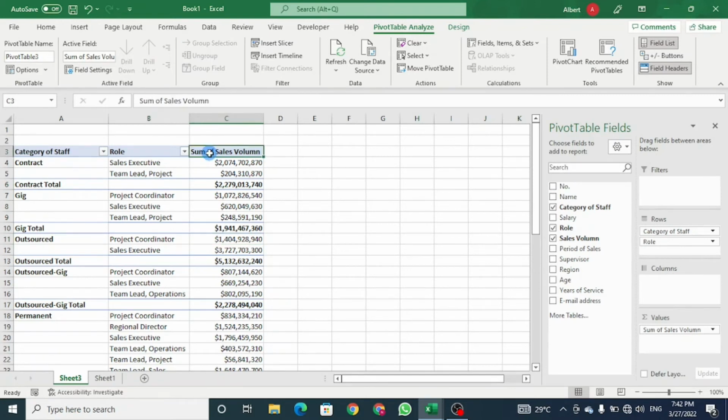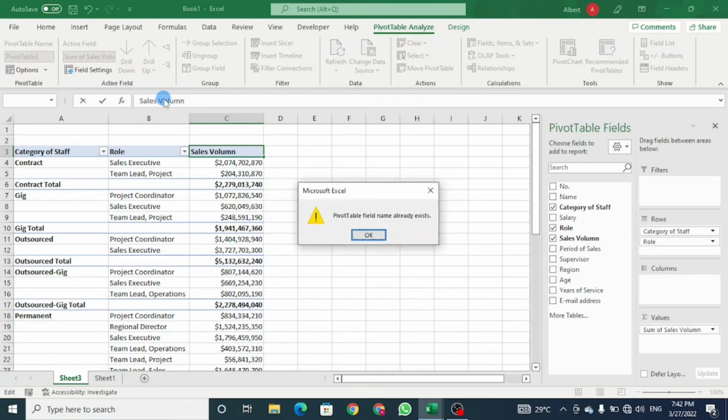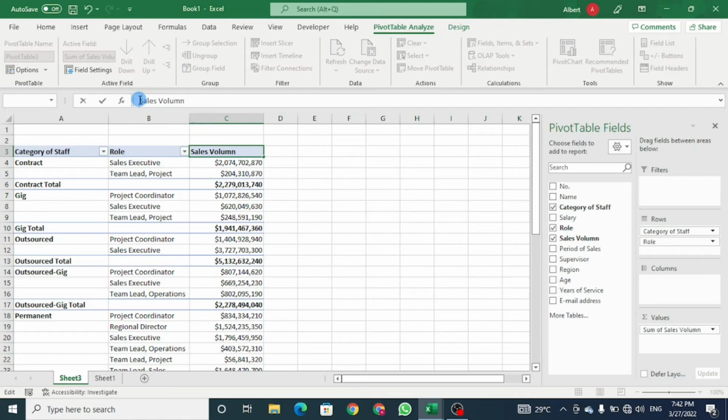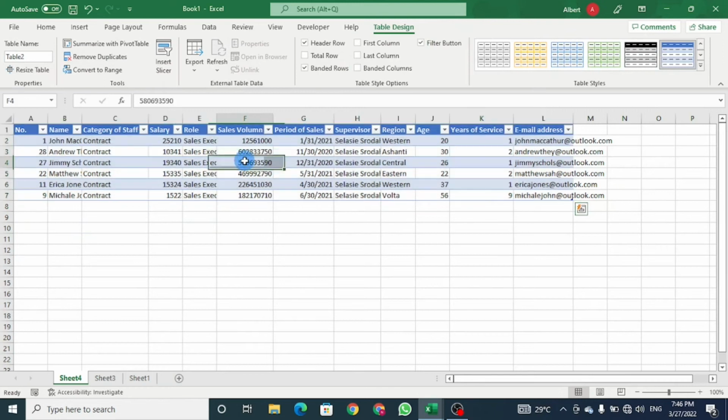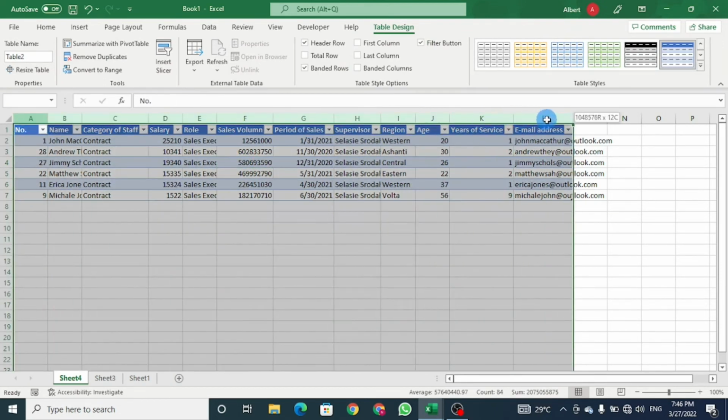Let's properly define the headings by removing the "Sum of" from the sales volume. This prompt means the sales volume already exists in the pivot table field. To maintain it, introduce a comma either before or after it. Double-click on a value to know the data constituents of that value. You can see the various values that add up to get the values in the pivot table.